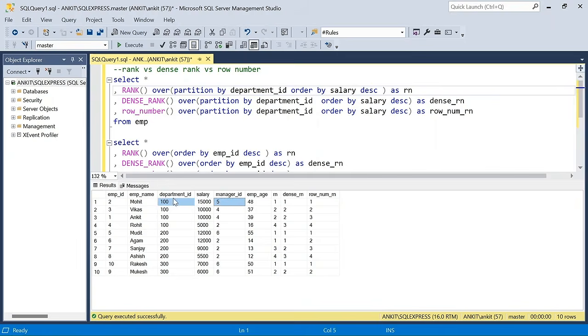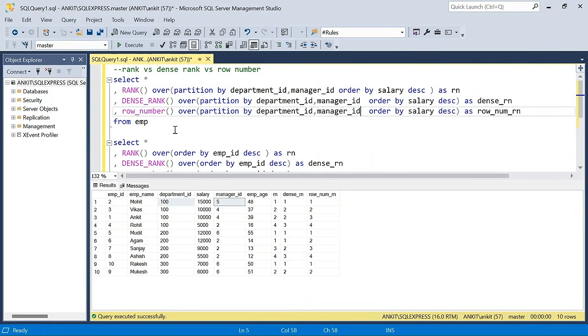So for example, if department ID 100, manager ID is 5, let's say there are 5 employees. So I want to partition data based on the combination of department ID and manager ID. So I can add manager ID in the partition by as well. So I will say manager ID, right? And now it means the partition will be based on 2 columns. I will show you the output, then it will be clear.